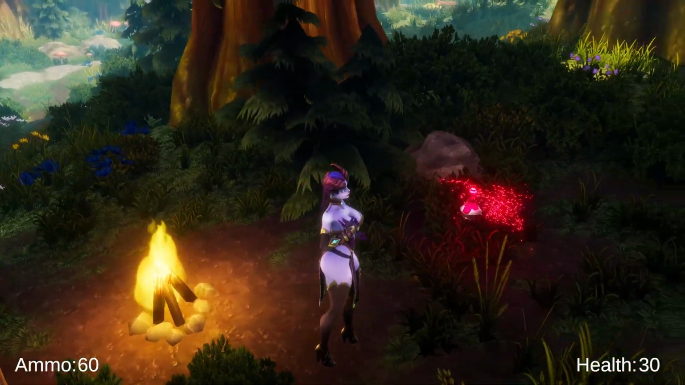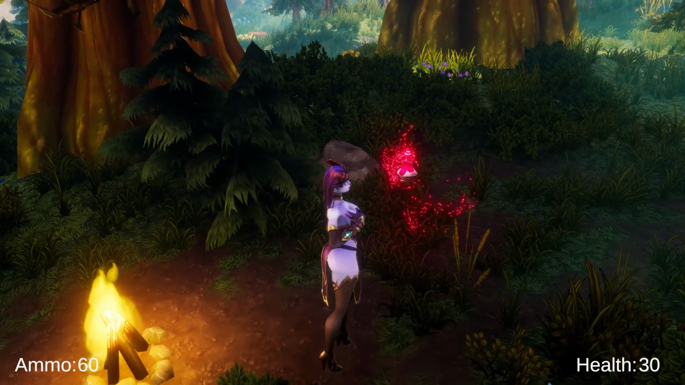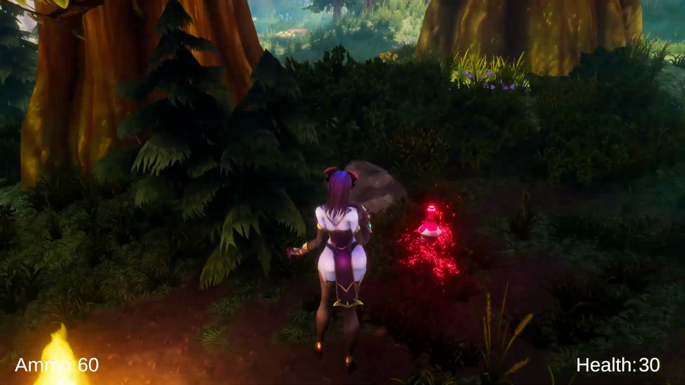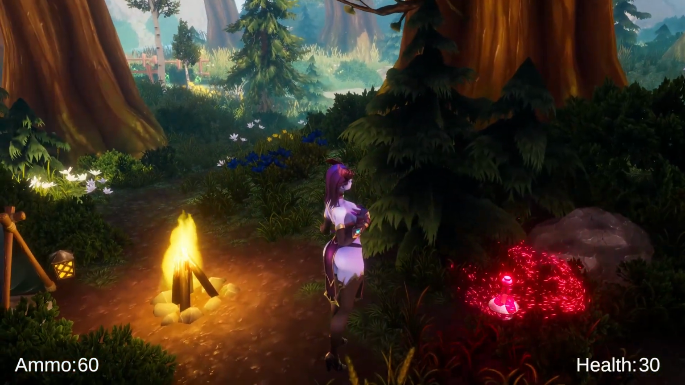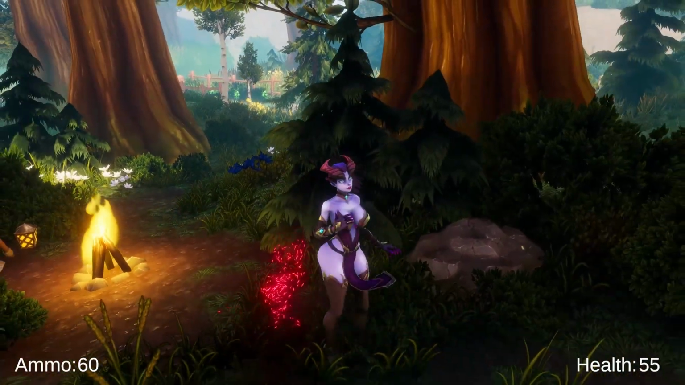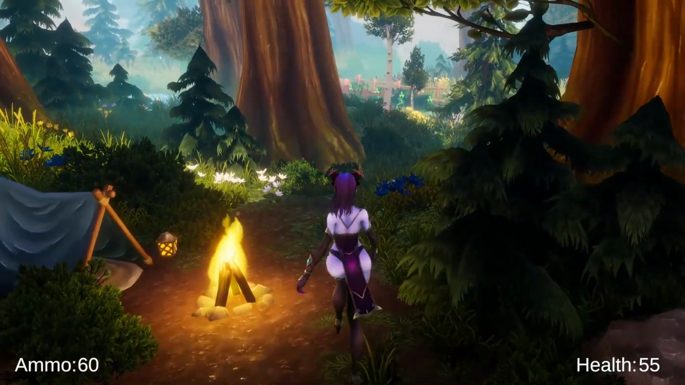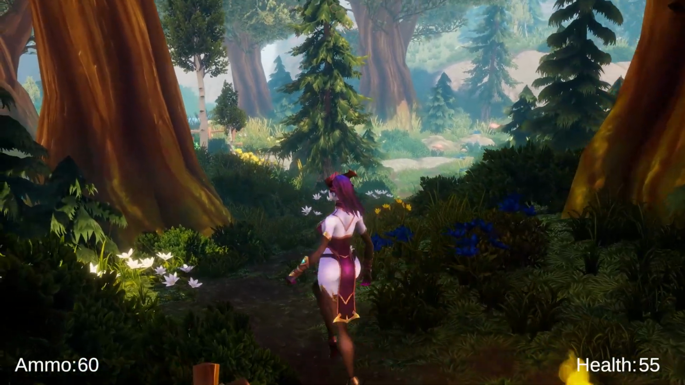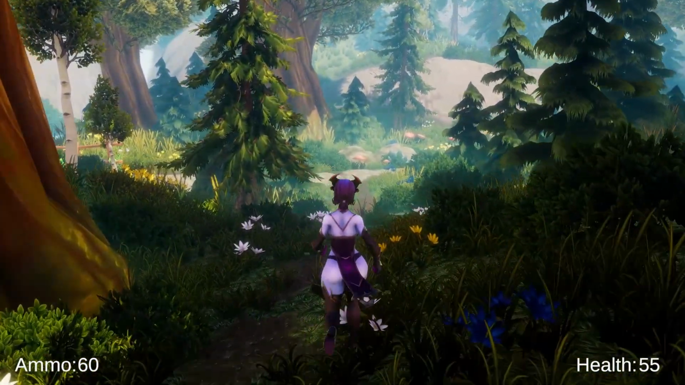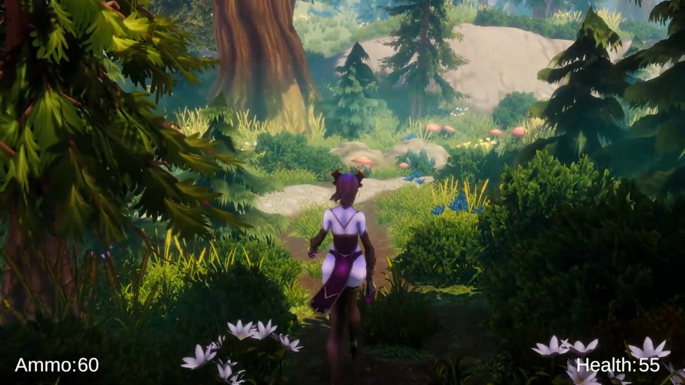So let's get out of the fire, and as you might have guessed, this is a health pickup that is floating around. We walk on, and we have replenished some health. Nothing too exciting there, that's pretty much it.